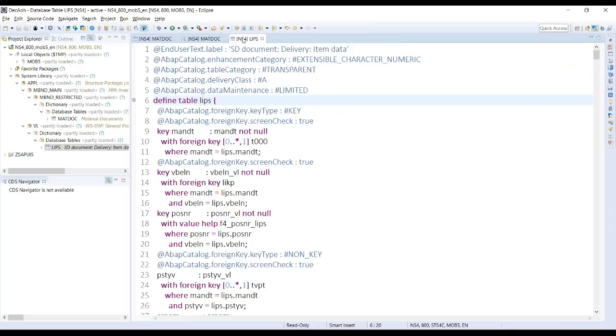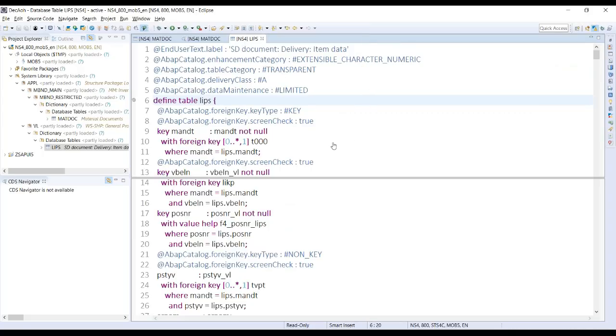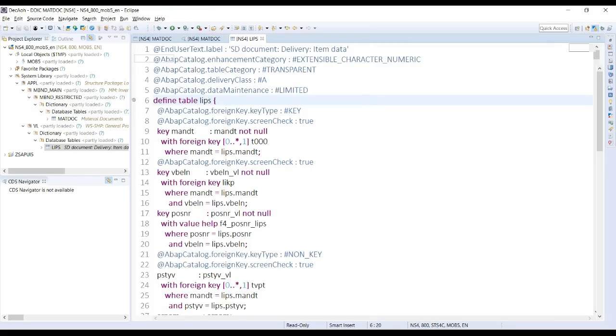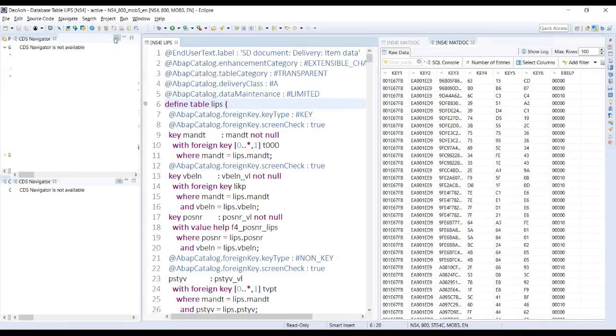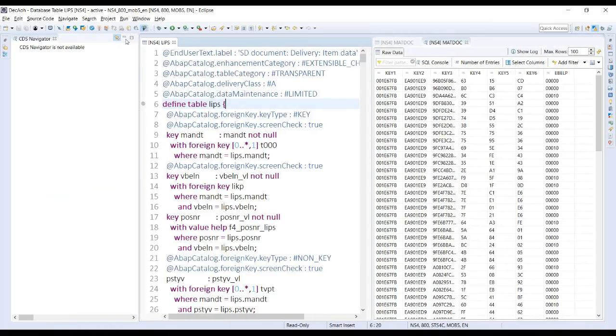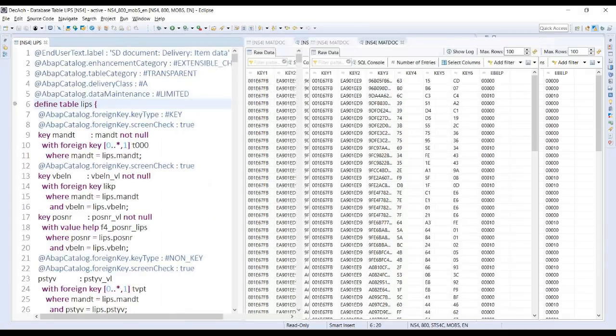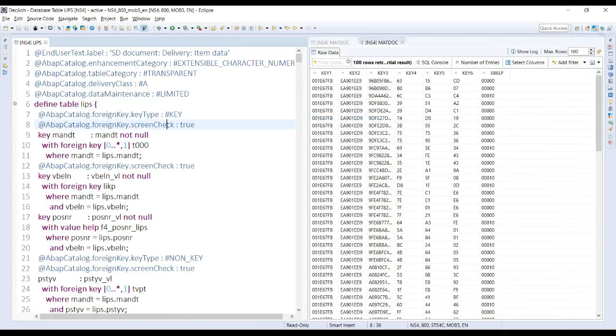The beauty of ABAP development tools in Eclipse is I can quickly drag and drop both of them side by side, and I can also compare the data at runtime. That's the beauty of it. And minimize this one from the left side, the Project Explorer view. And yes, I have now both the tables side by side.